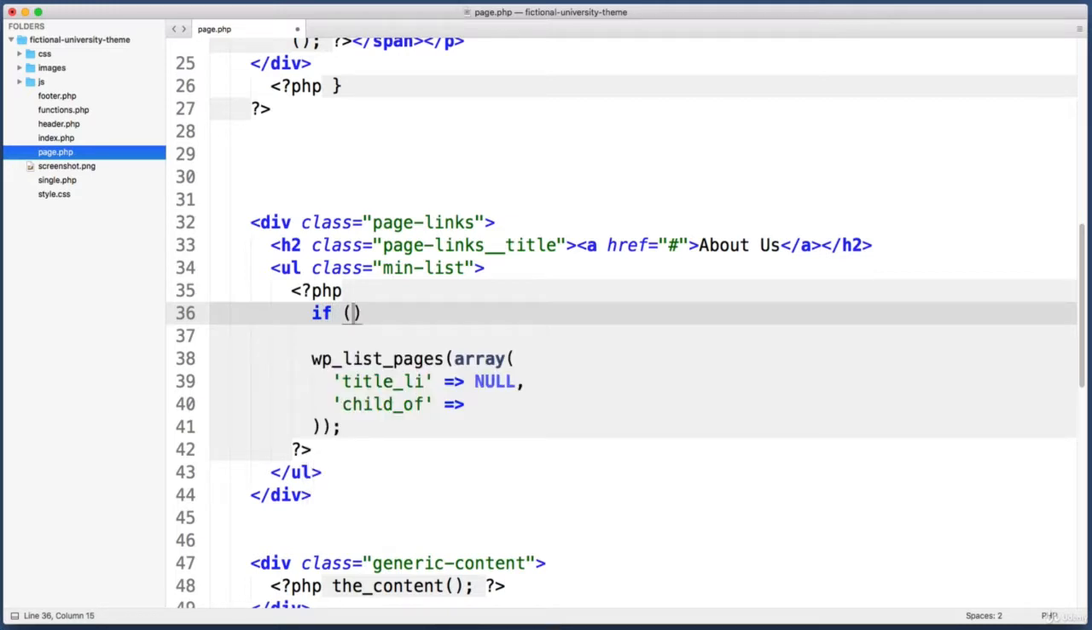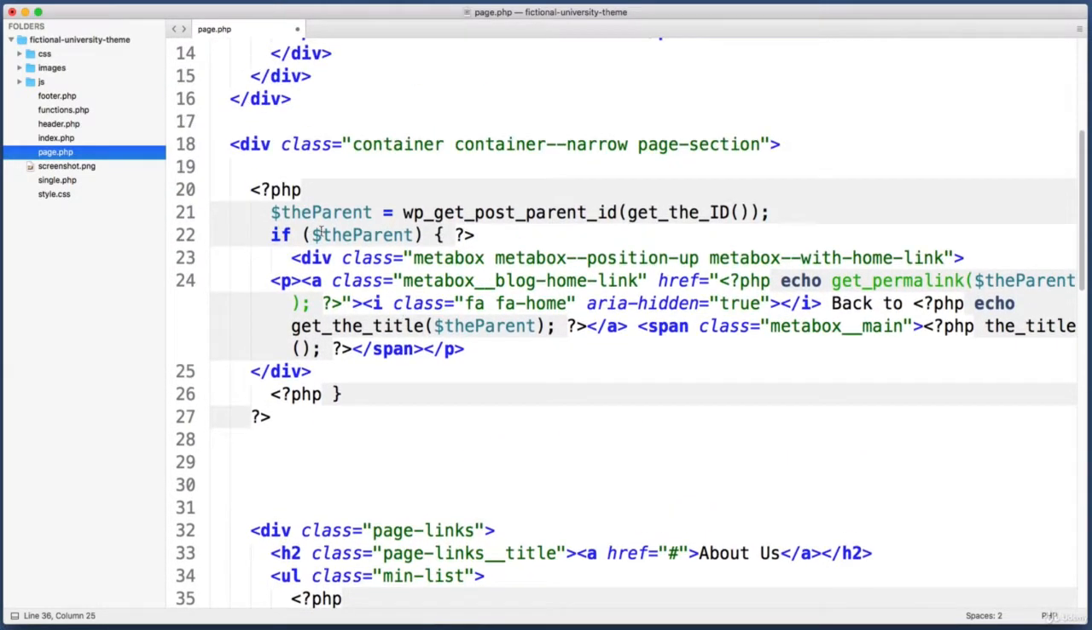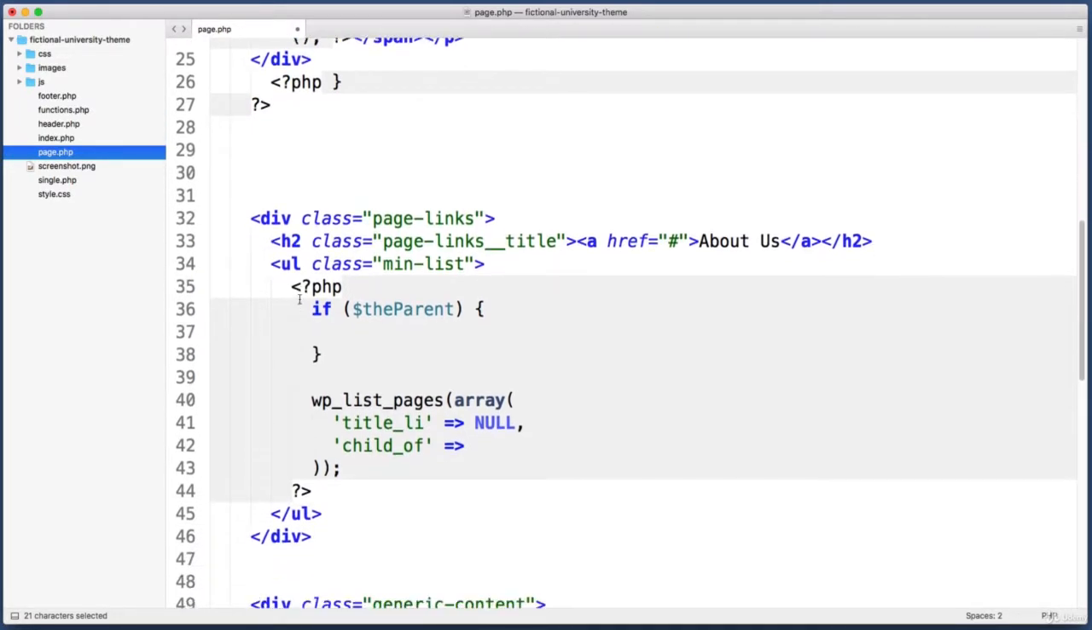So the word if, parentheses, and then curly brackets. And for my condition within the parentheses, I would say if the variable named the parent, remember we set up that variable in our previous lesson. We created a variable named the parent, and it will equal the ID of the current page's parent page, or if the current page is a parent, it will just equal 0. Okay, so let's leverage that variable again down here.